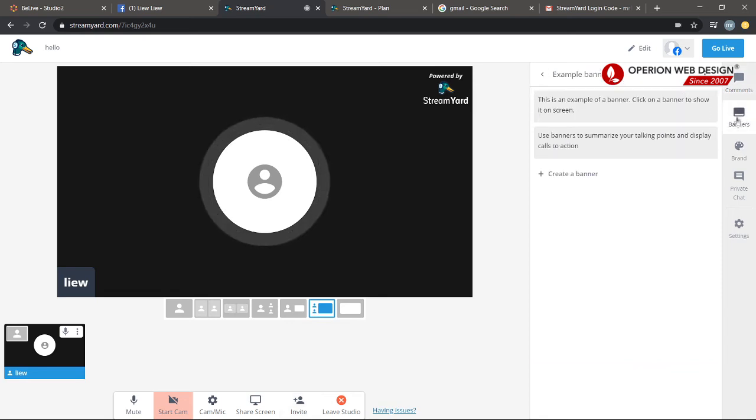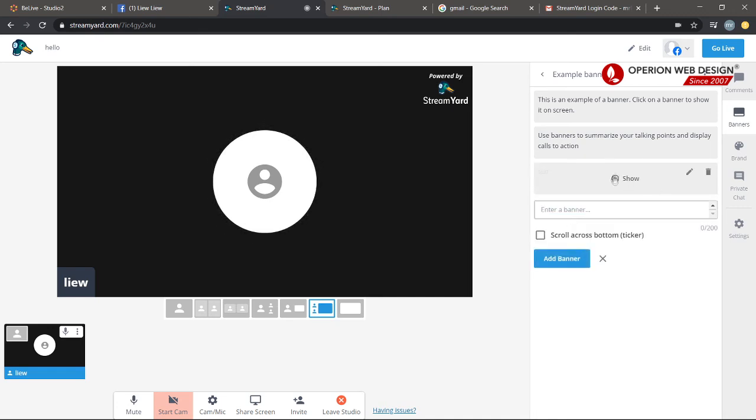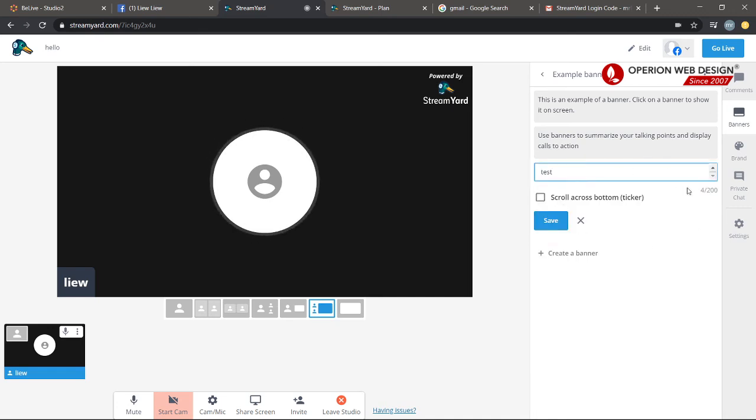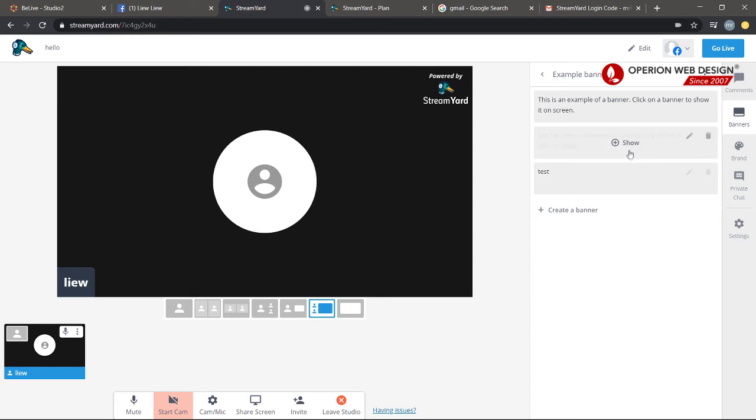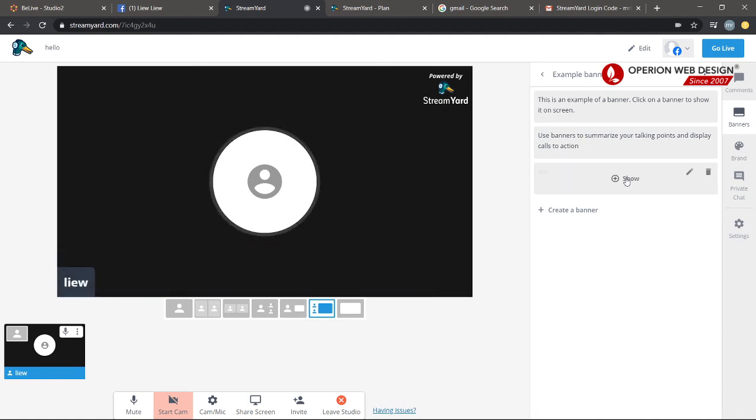Then the banner on the right corner, in here you can create a banner. Add banner. You can edit the banner. You can click here to show. The banner will show in your live stream, and then you can click again to hide. You can also delete it.